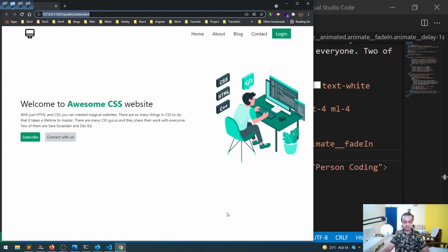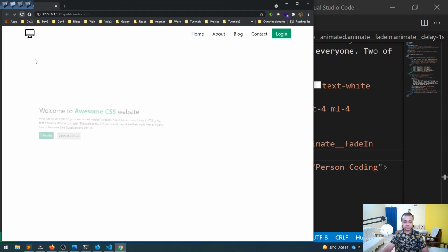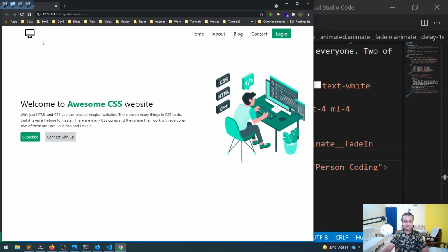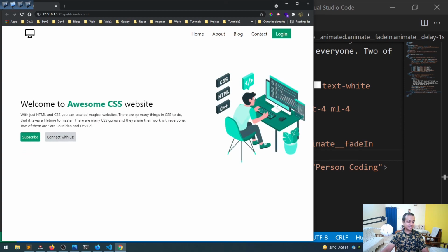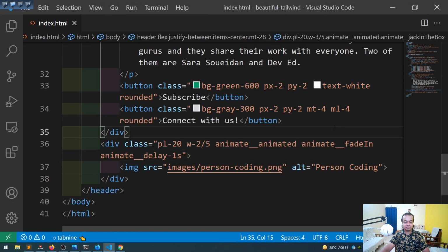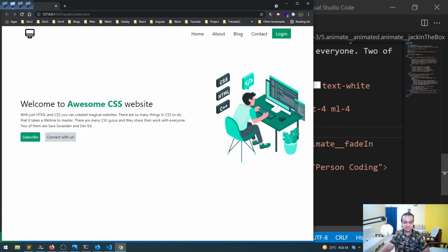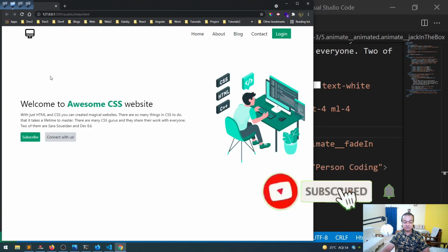If we come back and refresh it, see, our site is working perfectly. This is coming first, then after that this will come, and this is sort of fading, but this will come in a title bar. So this is how it is done, and this completes our small beautiful landing page with Tailwind CSS.